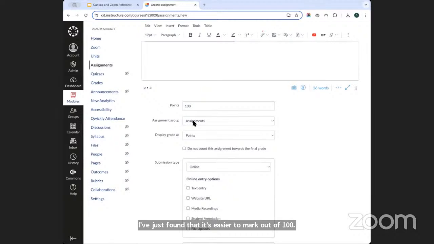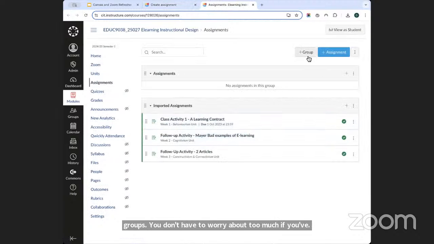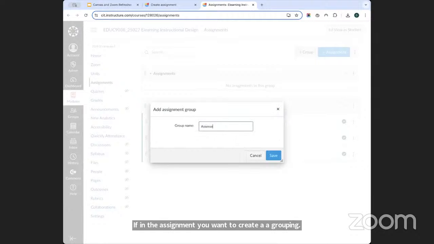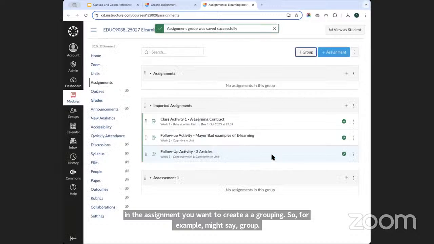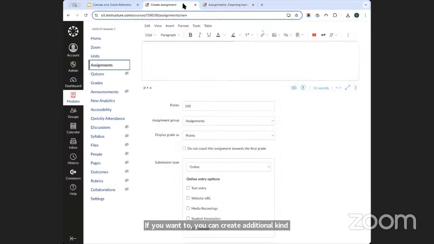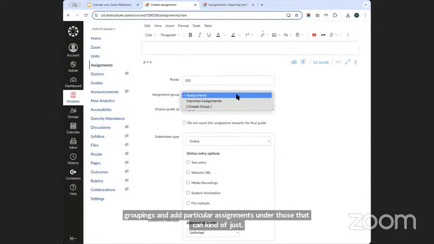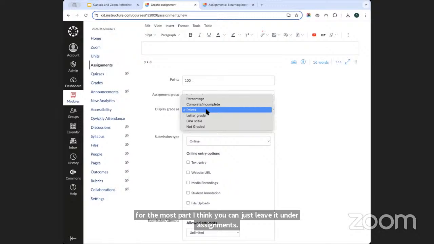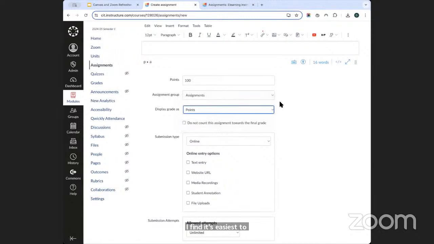Assignment groups, you don't have to worry about too much. If in the assignment tab you want to create a grouping, for example, I might say group, I don't know, assessment one. If you want to, you can create additional groupings and add particular assignments under those. That can help with the weighting if you want, but for the most part, I think you can just leave it under assignments. I find it's easiest to display grades as points or as percentage, but again, that is up to yourselves.